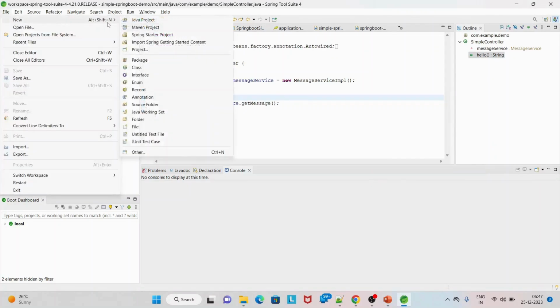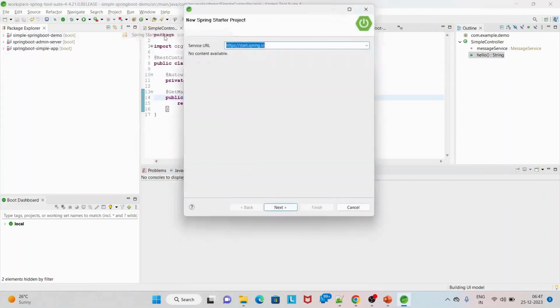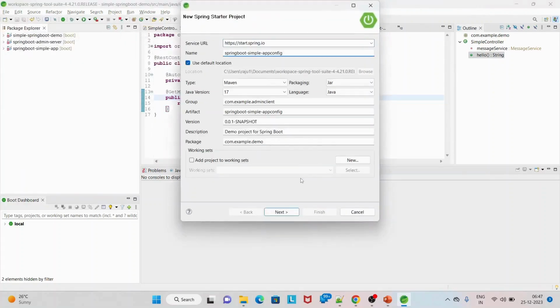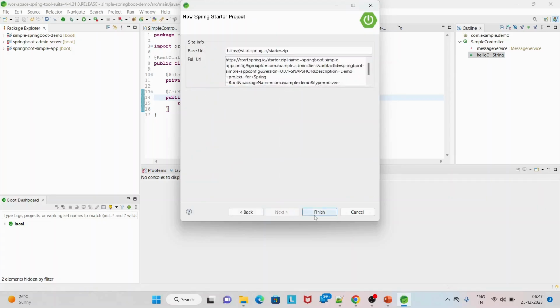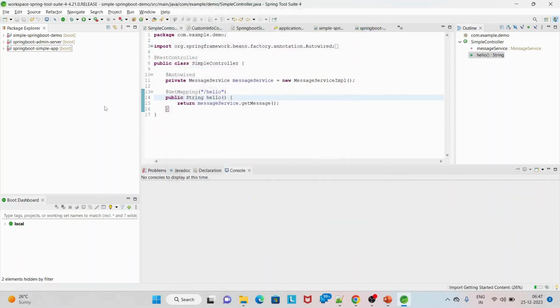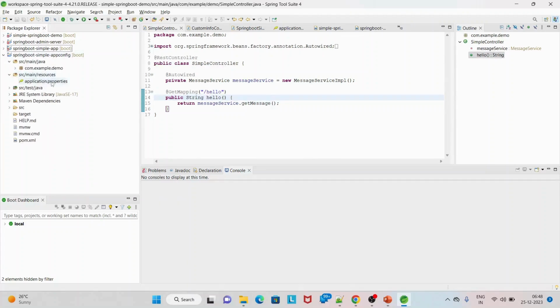Let's use a Spring Boot starter project to create an application. I am giving the application name as Spring Boot sample app config. Okay. Let's create the application. The application is created.